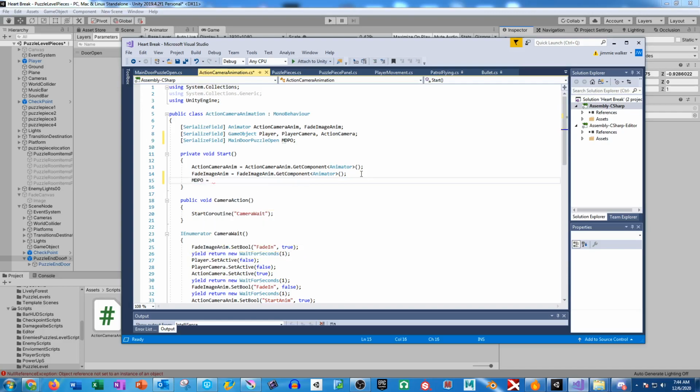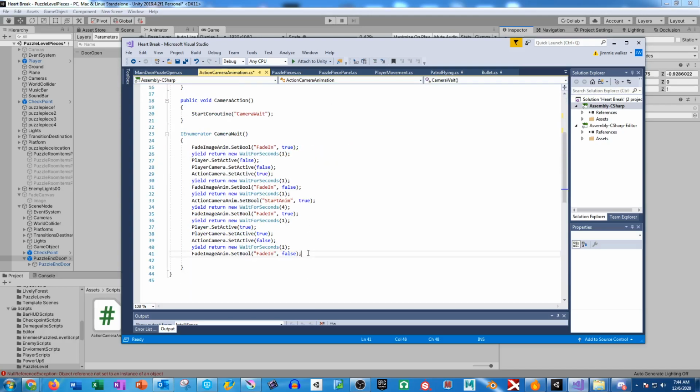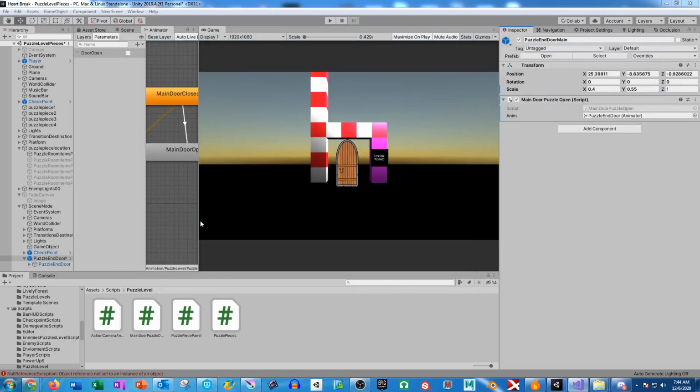MDPO equals MDPO dot get component. The component type we are getting is main door puzzle open. What we're going to do is, whenever we do this and it comes over here, it's waiting for 4 seconds. So if I change this to 2 seconds, well, first I need to come over here and see.